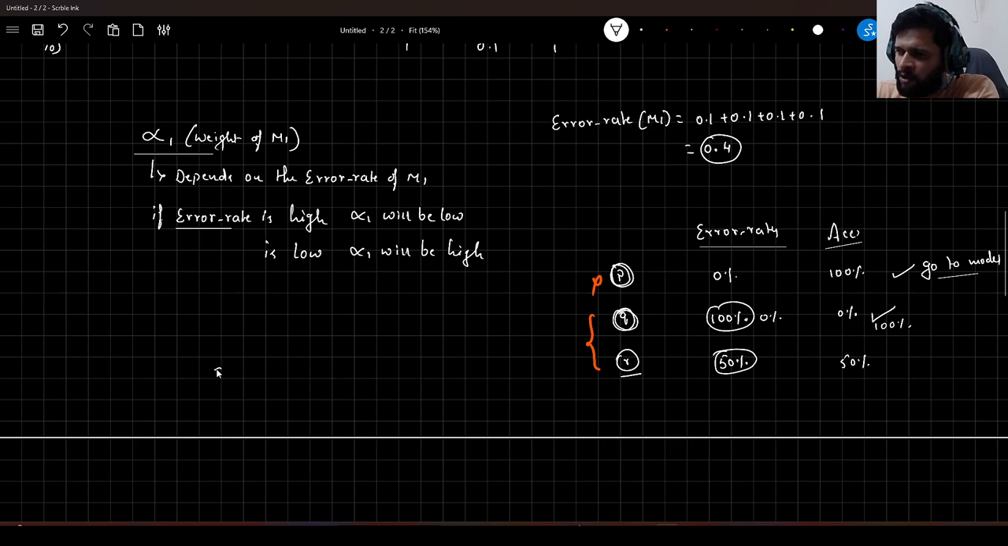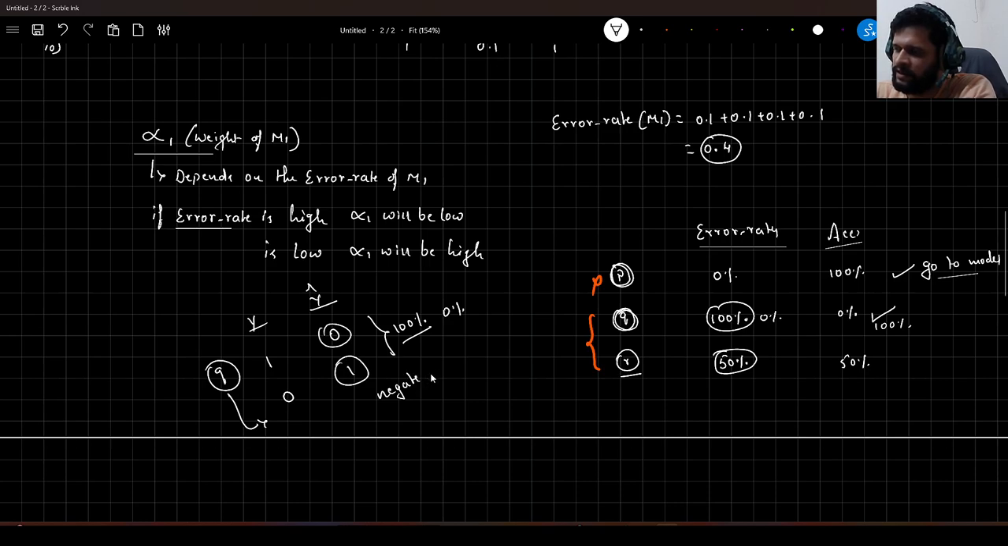Let us say we have a model Q, actual value Y and prediction Y hat. If actual is 1, model Q will be predicting 0. If actual is 0, model Q will be predicting 1. So it has 100% error rate and 0% accuracy, correct? So we are choosing this particular model, given we have only Q and R models. In the end, once we get the predictions, we will just negate them. After negating Y hat, we will get 1 and 0, which will be equal to our Y, 1 and 0.